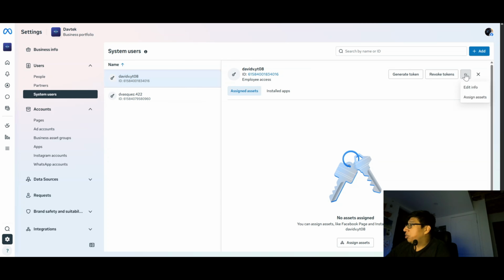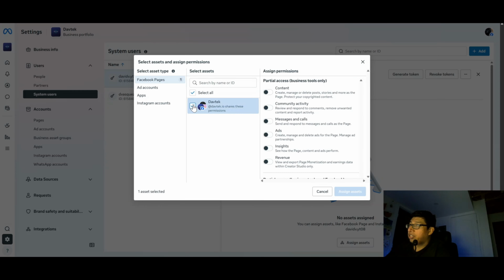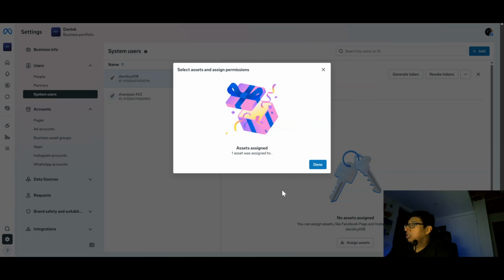You're going to click on the three dots. You're going to go Assign Assets. Now you're going to select your assets here, and then you're going to select everything on the bottom and click on Assign Assets. Boom. Once you've done that, you can select Done.